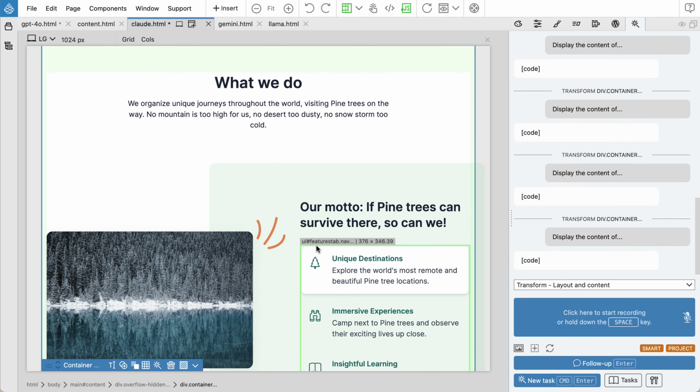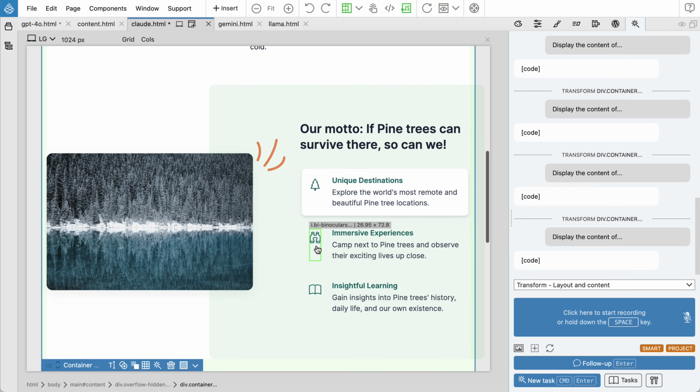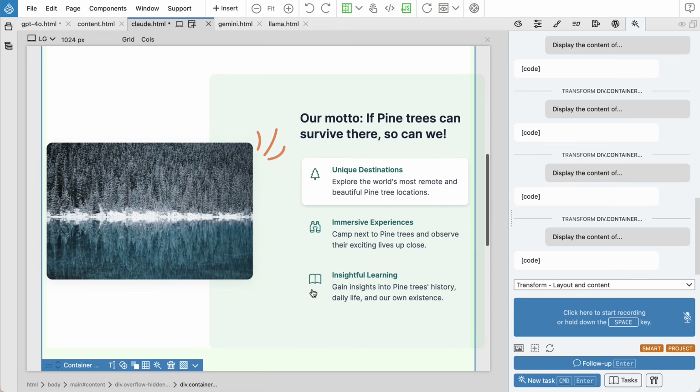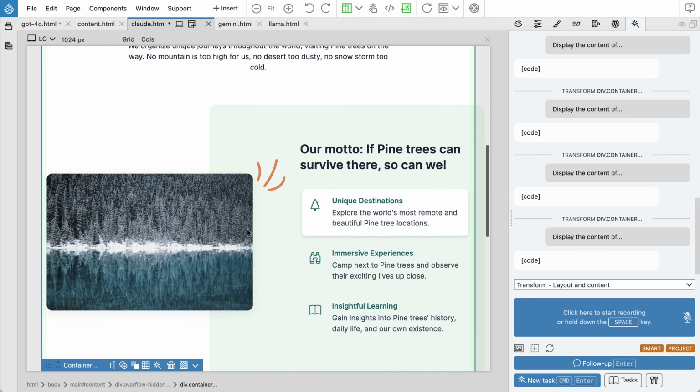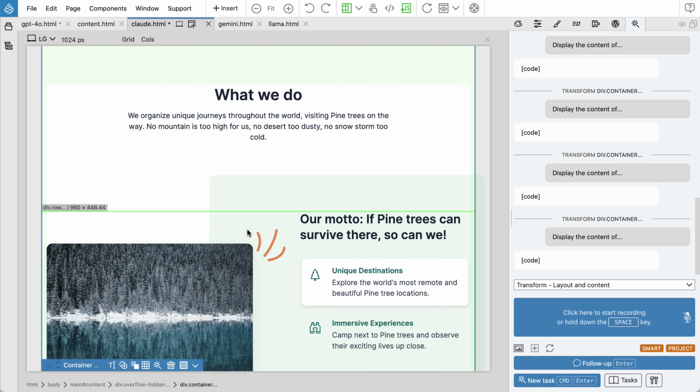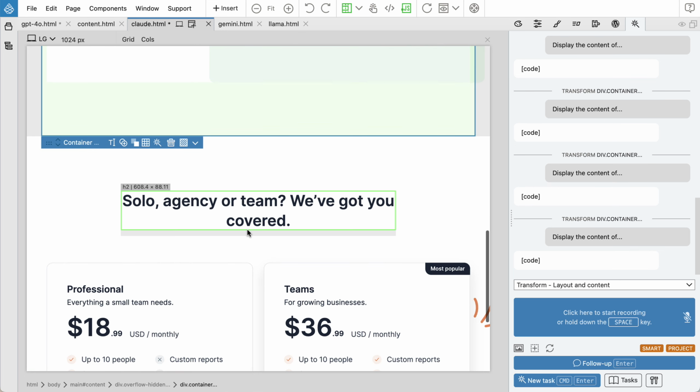Now let's see how Claude will handle the what we do section. Wow, very nice. So Claude also used this feature information to present the content, also customized the icons, selected a nice image. So this was really neatly done.